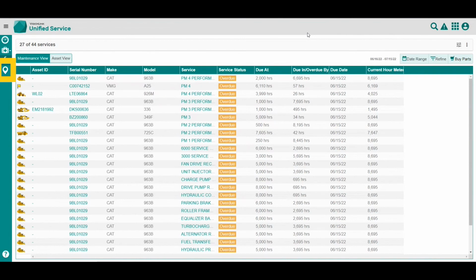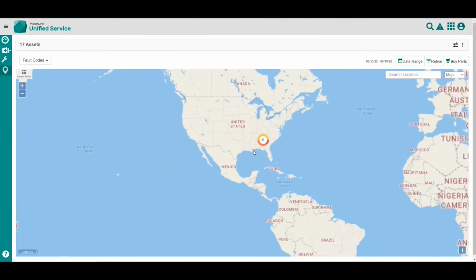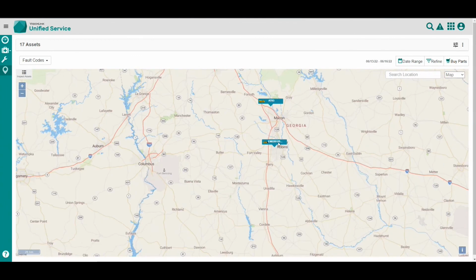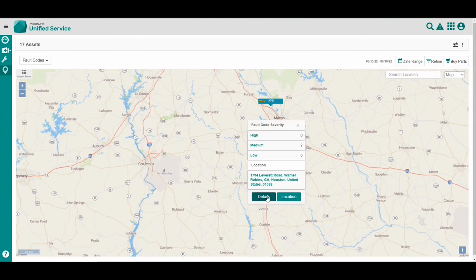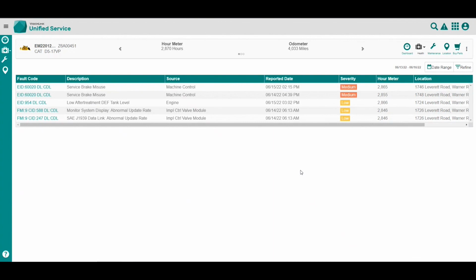The Location tab gives an overview of the current location of your fleet. You can select an asset from the map, and it will show outstanding alerts on a single machine, such as fault codes and inspections. To find the location of a specific asset, you can search the serial number or asset ID in the search box on the top right of any screen.